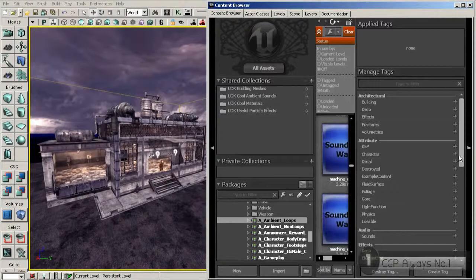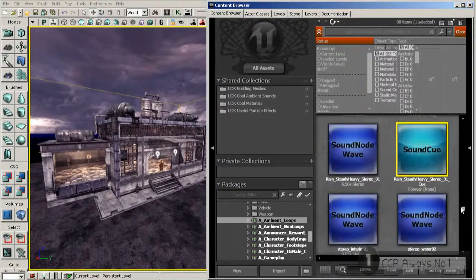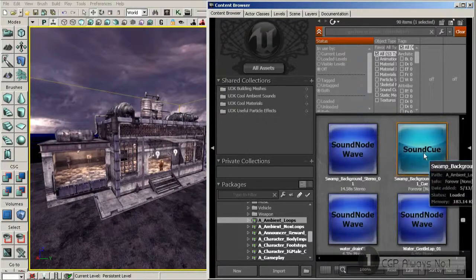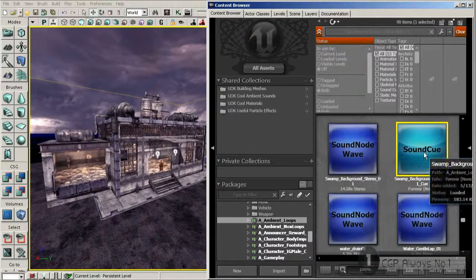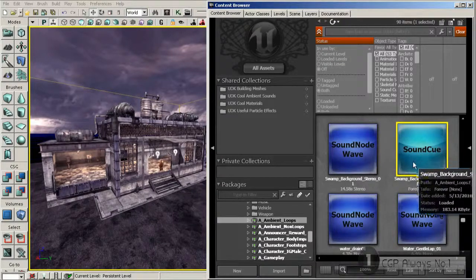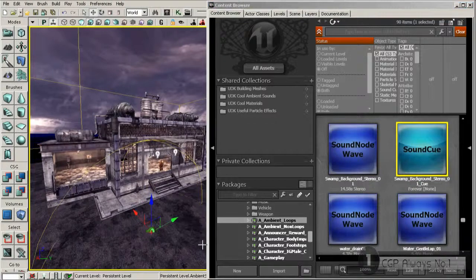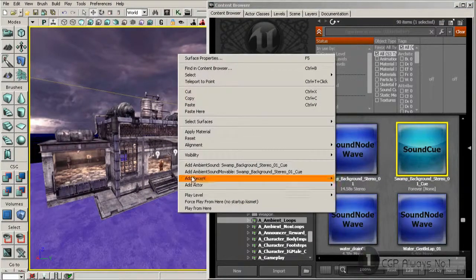Let's go ahead and I'm going to scroll down here, and I'm going to find one that I want to use, this swamp background here. If I double click on that, I can get a preview of it. And if I have it selected, I can click and drag that into the scene. Or what I could do is I could right click and then have it say add ambient sound.